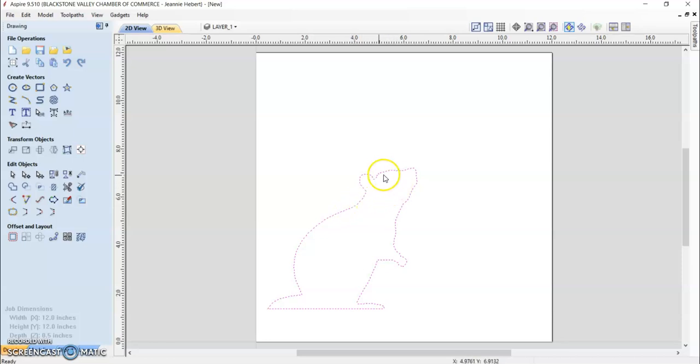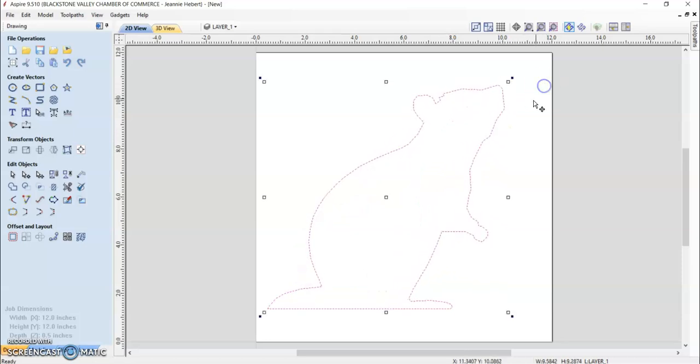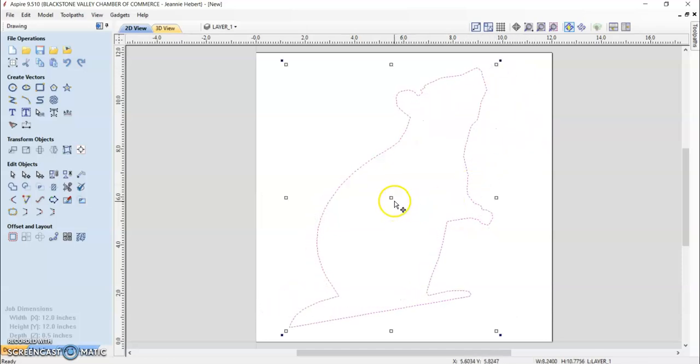You can tell it's a vector because it's one solid pink, or one pink dash line here. Now is your chance to make it bigger, rotate it around a little bit if you want. Make sure it fits on there nicely. So that is the profile that I'm going to attempt to cut out.